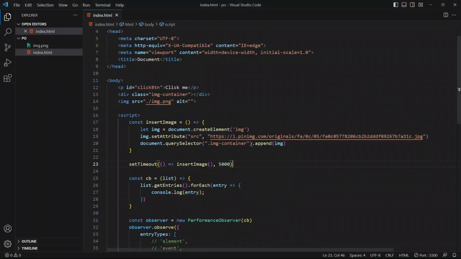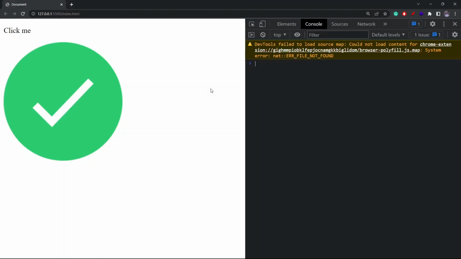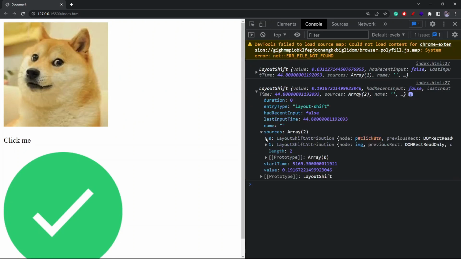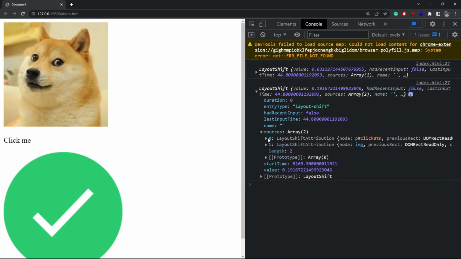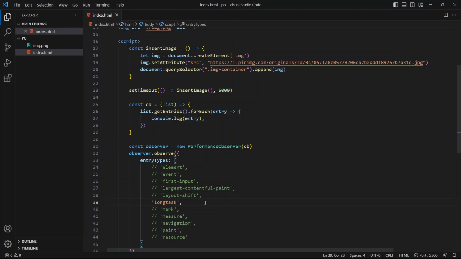So now if I go back to the example and move this paragraph tag below the image container, now we should be getting 2 items inside the sources property of the layout shift entry. You can see here that the first source is a paragraph node and the second source is going to be the image node.